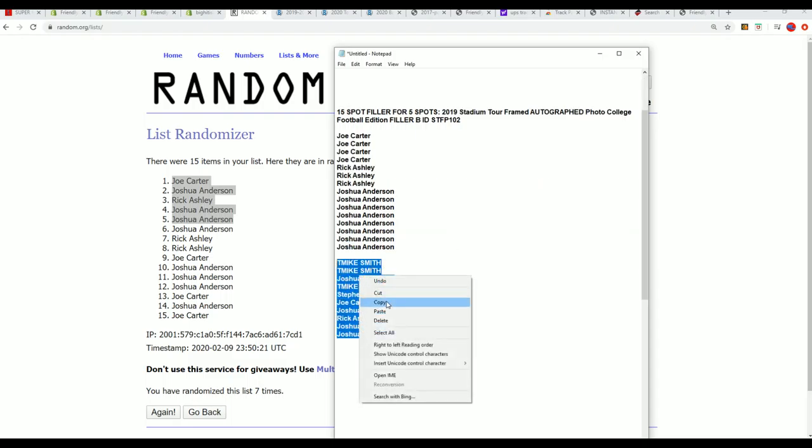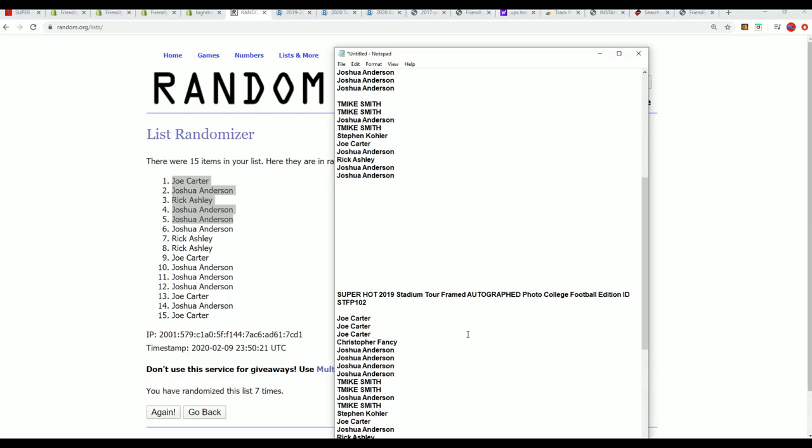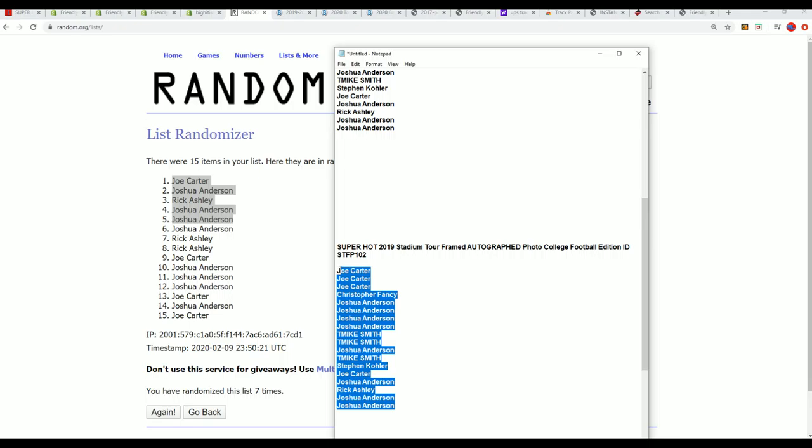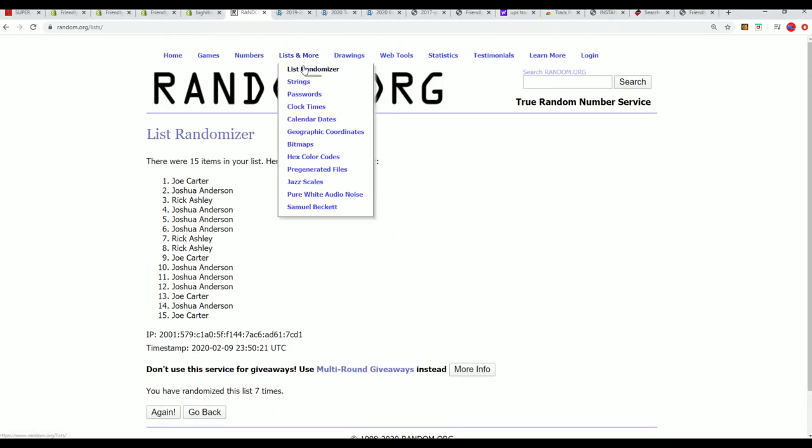All right, so those are all the filler winners there. I'll add them to the list. And it should be 18 owners. And we'll start at the random to see who gets which last name letter in the box break.